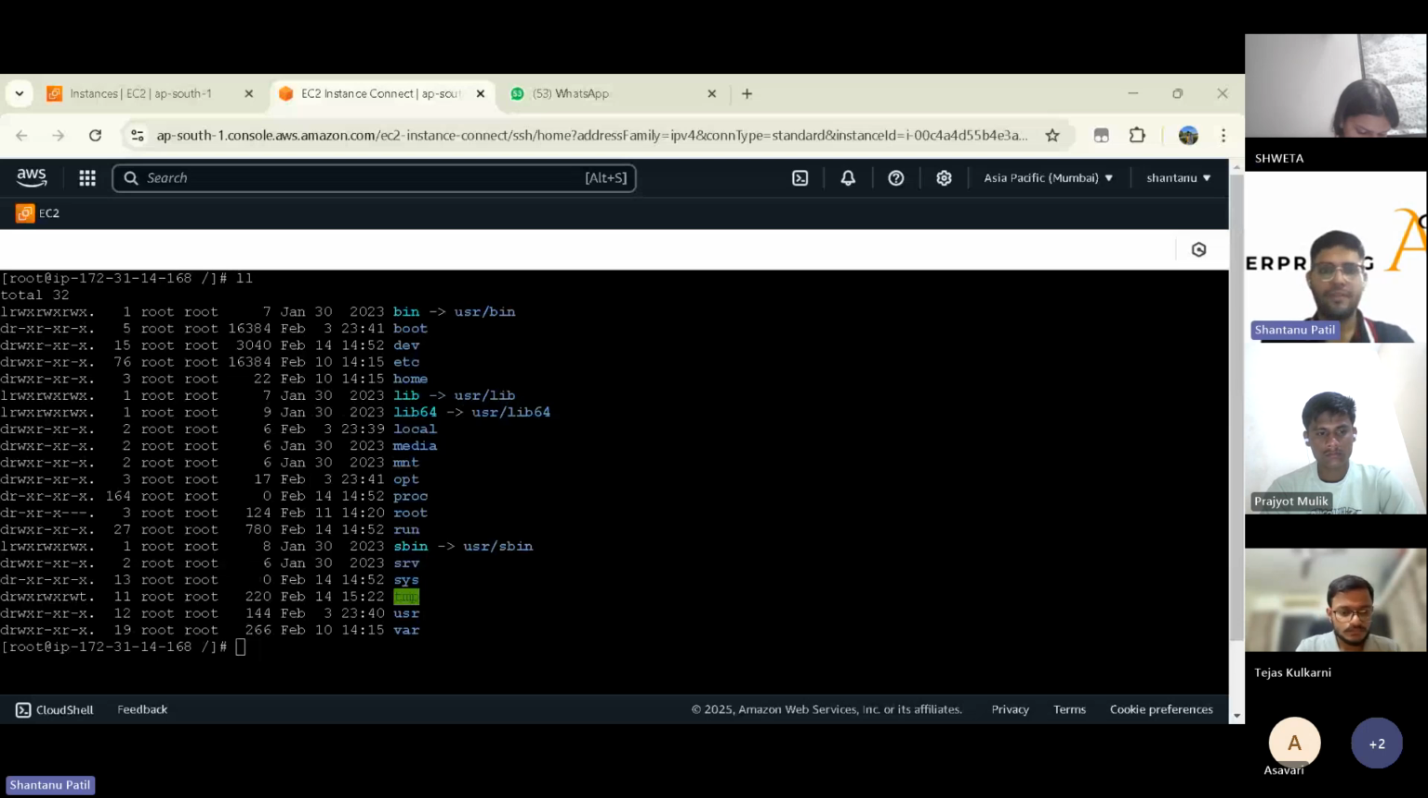Then the eighth field, we have file size. What is the size of that particular file? So here, the bin directory has the size 7. Then we have 16,384. And we have 3040. I'll explain what size convention we are using.